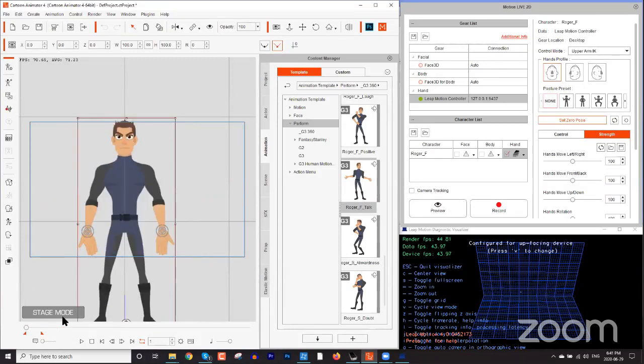I'll show you the easiest way first. We don't necessarily need to remove the animation from our character's arms, but we can, and I'll show you that a little bit later on. What we're going to do first is just go ahead and preview.